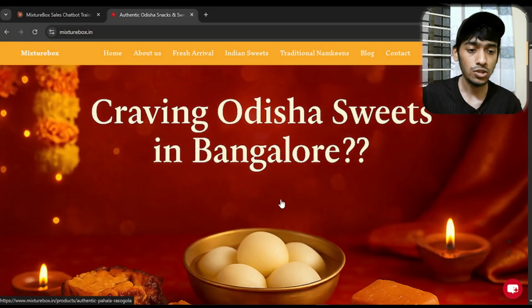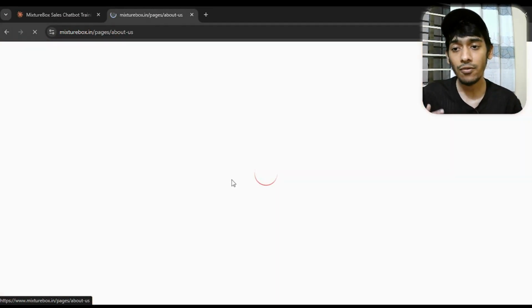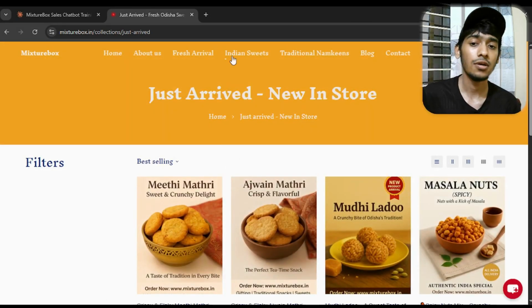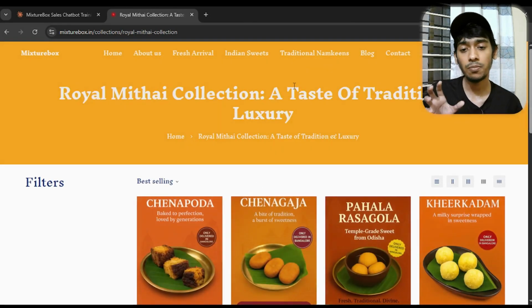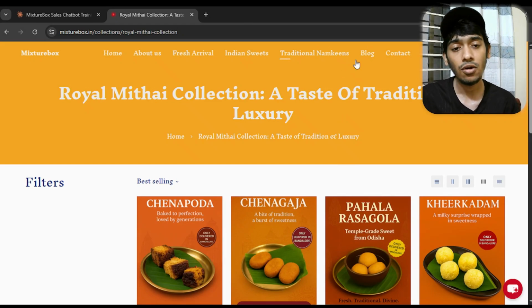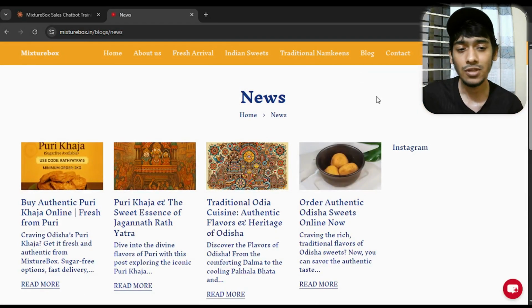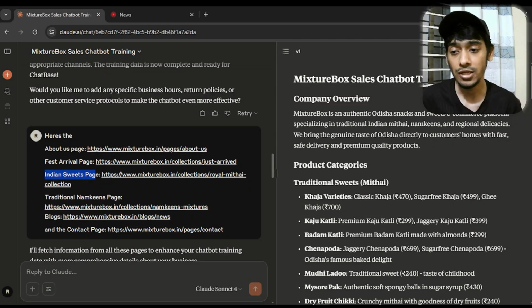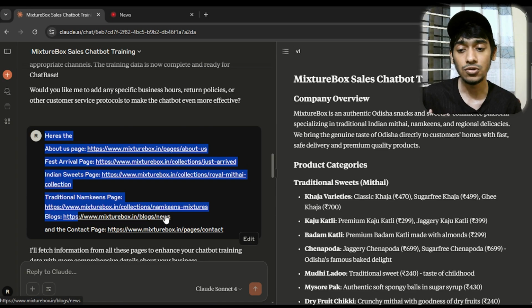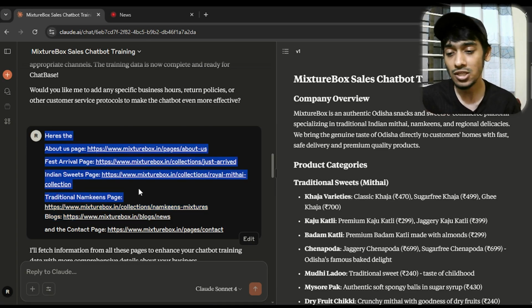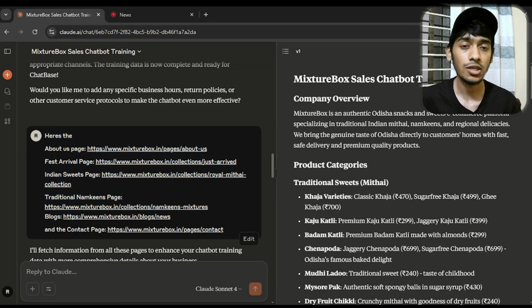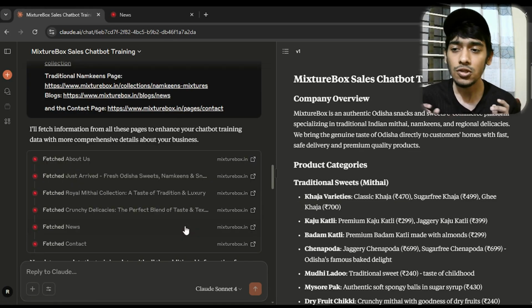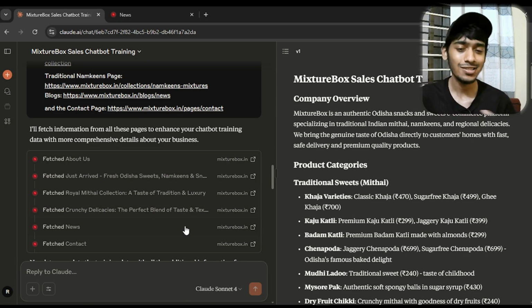This is the home page, and if I go with about us, this is the second page. If I go with fresh arrival, this is the third page. Like this, there are multiple pages, and each page contains multiple things. Also, if someone needs blogs, I gave the blog page here. You can see that for the blogs use this page, for the traditional namkeens go with that page, and lastly the contact page. Make sure that you give all the information to Claude one after another, so that it can understand what you want it to do.